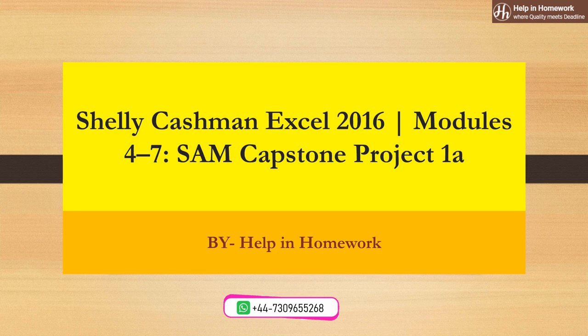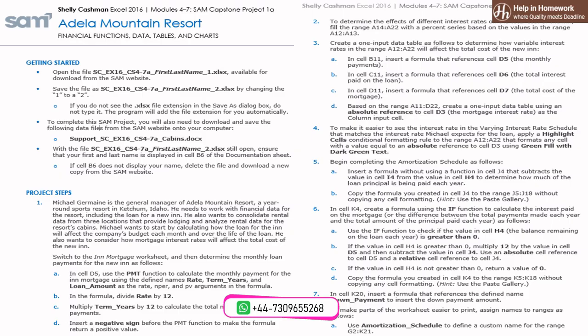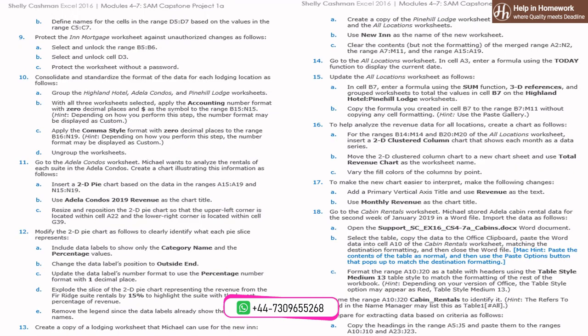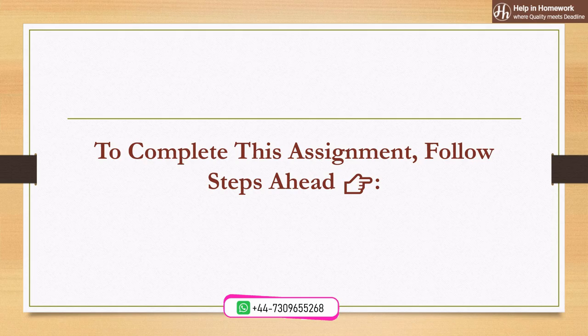We recently received a request from one of our customers for assistance with the Shelly Cashman Excel 2016 Modules 4-7 SAM Capstone Project 1A assignment. Our client provided us some file attachments, which you can see on your screen, with full instructions to understand the problem. To complete this assignment, follow the steps ahead. Here's a summarized solution process for each problem.